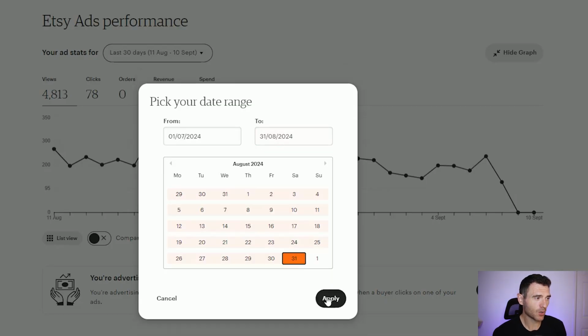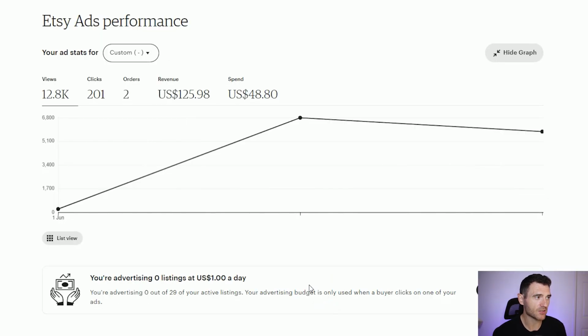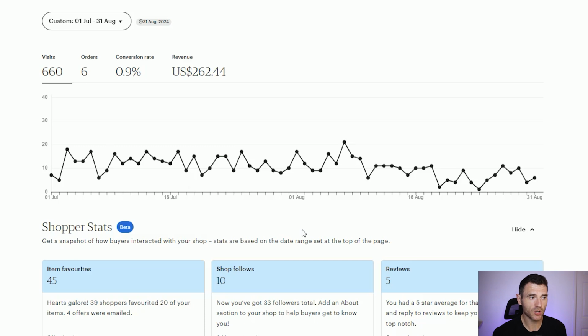But let's take a quick look at how much money I have spent on ads. So over the last 2 months, I've spent almost $50 on ads. The total revenue from my shop was $262. So we've made a little over $210 over the last couple of months on Etsy. Now, a few fees need to come out of that as well, like the Etsy listing fees, but I've made around $200 in the last couple of months on Etsy.